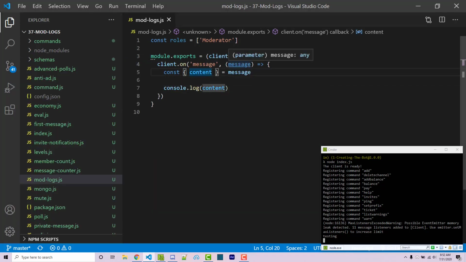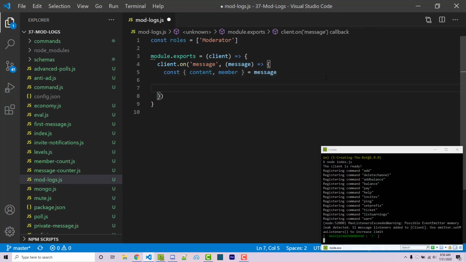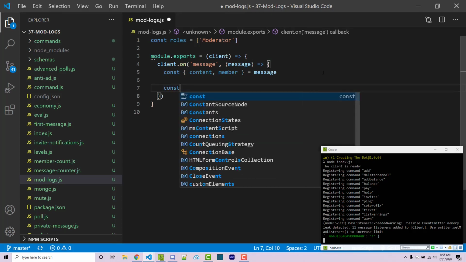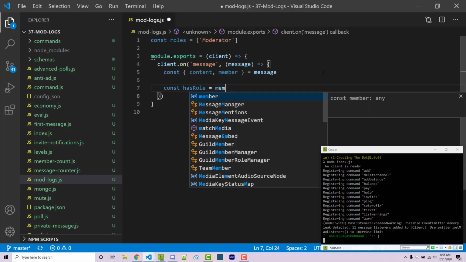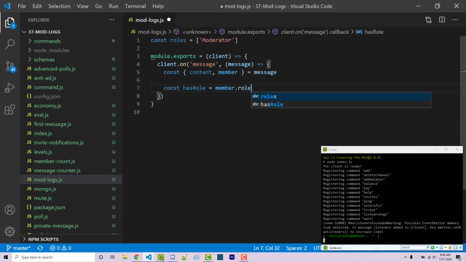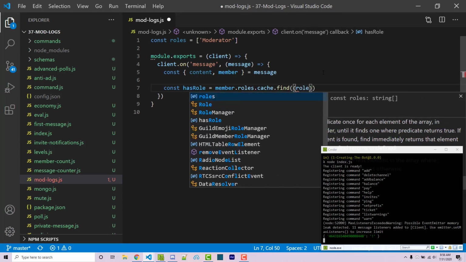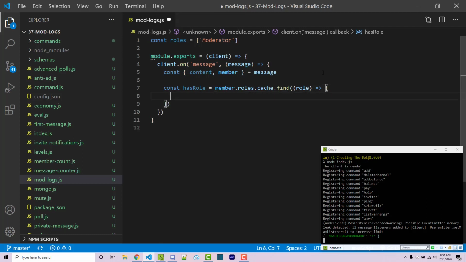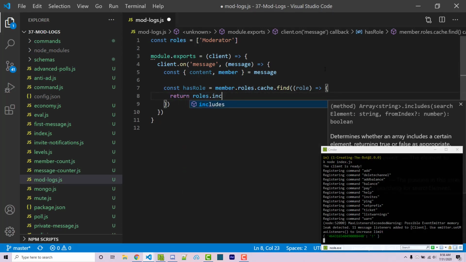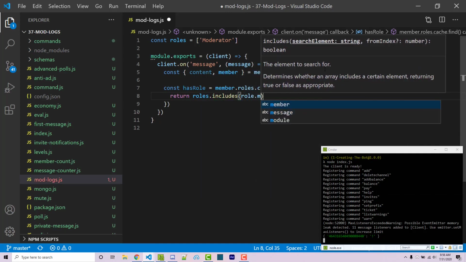Now we can gain access to the actual member itself, who is the person who sent the message. Next, we have to see if this user actually has one of the roles within our array. So we can say const hasRole equals member.roles.cache.find. This is going to give us a callback that will essentially loop through all of the roles. And so this callback will be ran for every single role that the user has. And here we can say return roles, which is our array, dot includes role dot name.